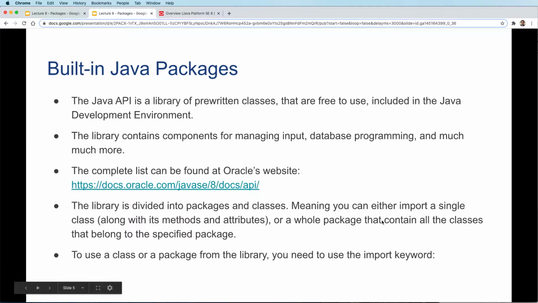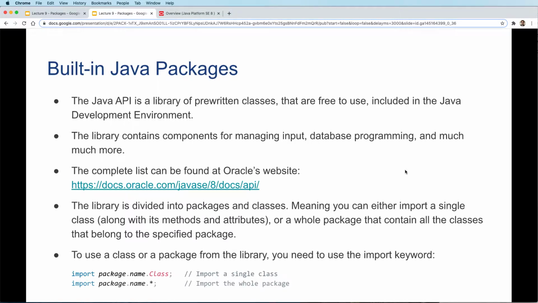To use a class or a package from the library, you need to use the import keyword, such as import package.name.class. This is to import a single class. Also, import package.name.asterisk. This is to import the whole package with all of its classes.